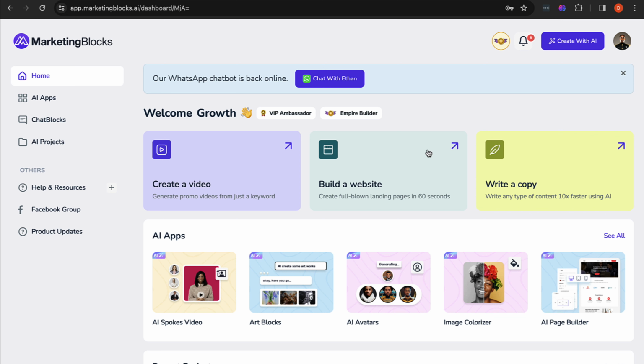So once you log into your MarketingBlocks account, you're going to be greeted with this dashboard view. What you have to do is navigate to the AI apps dashboard. Otherwise, you can also create an AI project if you want all your marketing assets for that particular campaign to be organized into a particular workspace or project. But for the purpose of this training video, I am going to be using the AI apps route.